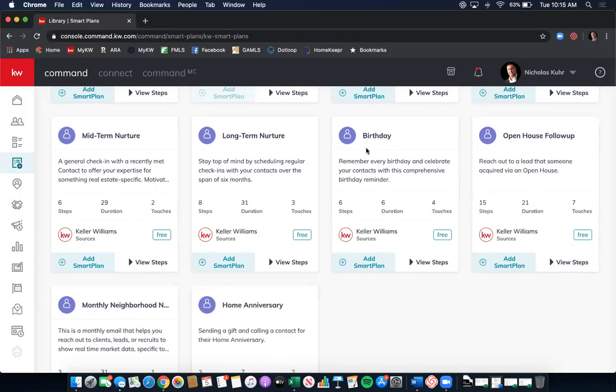The next is a birthday plan. And this really is as simple as it sounds. It is a plan to help you remember someone's birthday and make them feel special. So it has 6 steps. It lasts for a week and 4 touches.